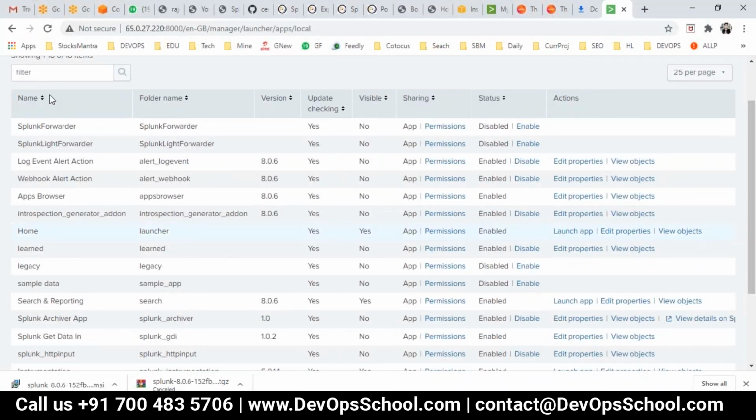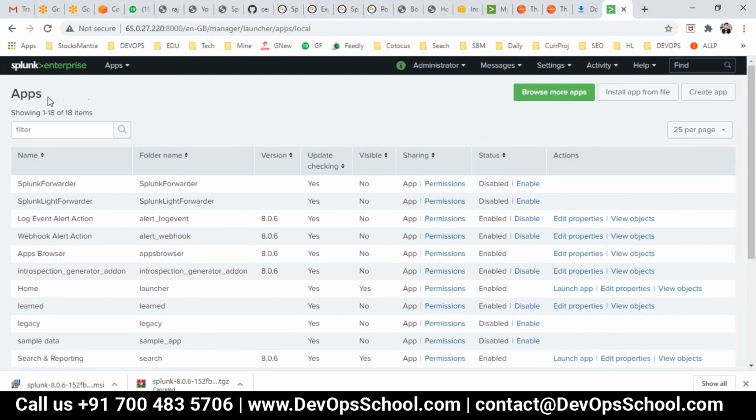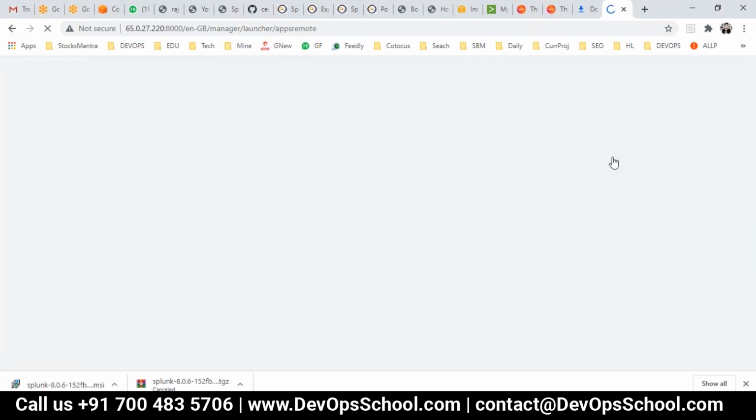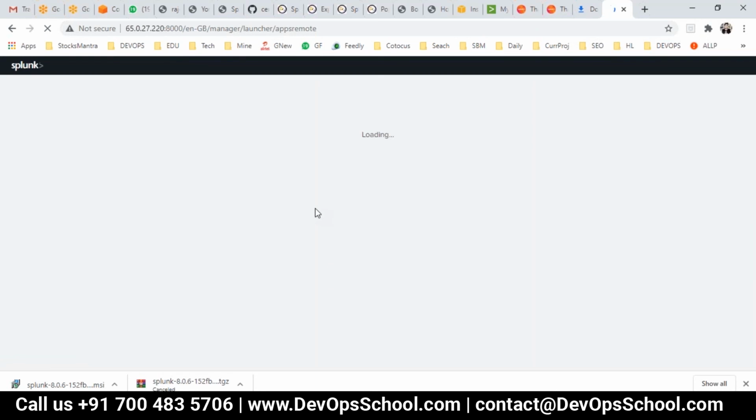So here you have 18 apps installed. You can install an app from a file also. In fact, you can create an app also, with limited programming languages. You can browse some more apps, and it will take you to Splunkbase, splunkbase.com. Automatically, it loads that website.